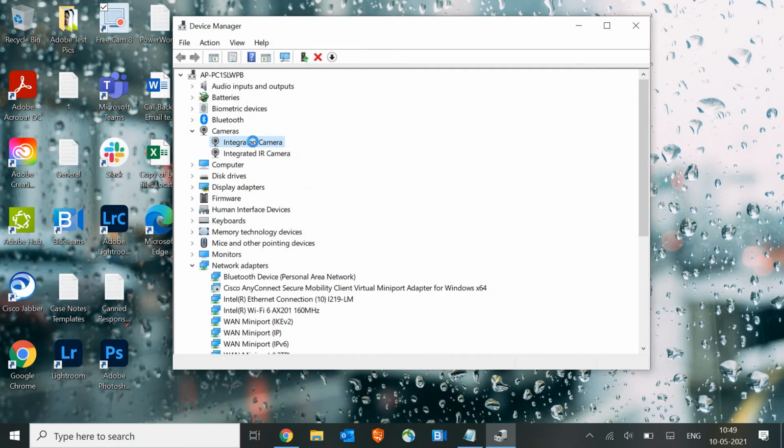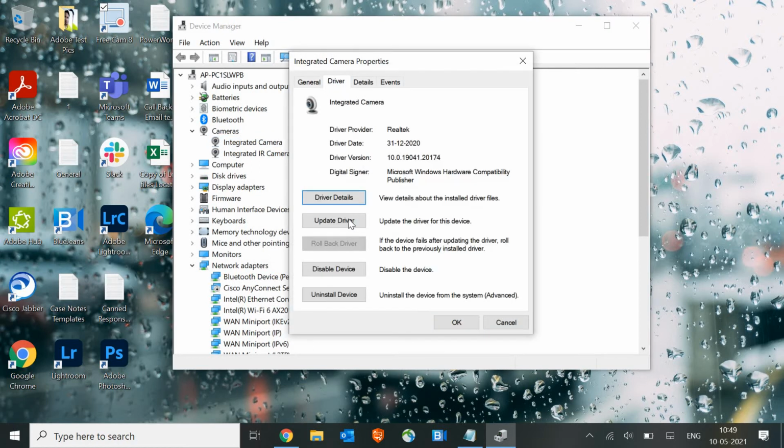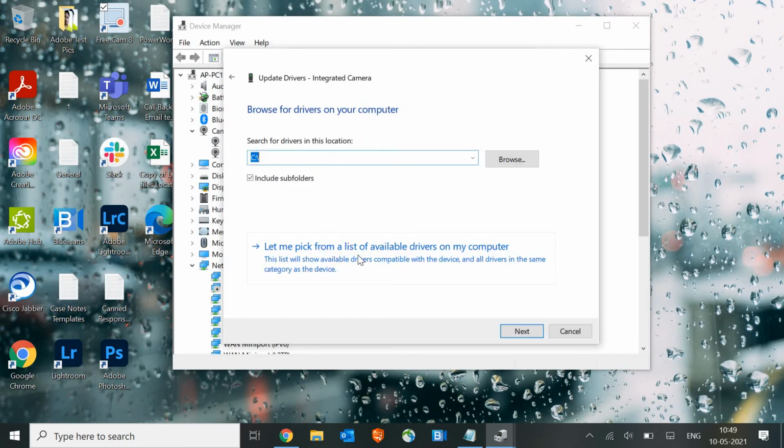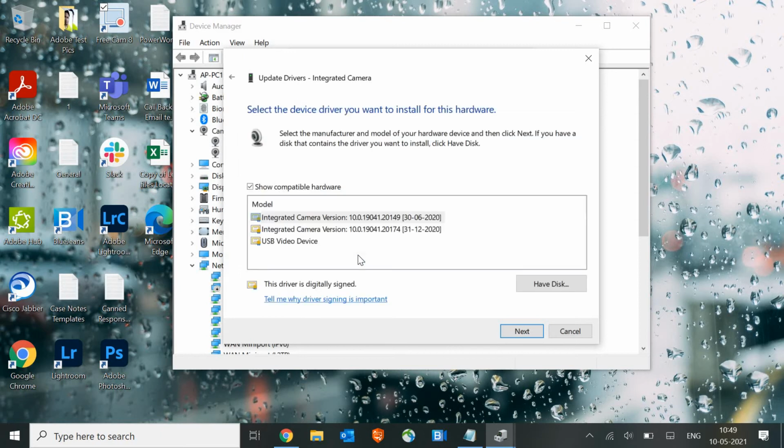If it doesn't, then again do a double click, go to drivers and then click on update driver. This time we will actually be rolling back the driver. Most machines have an older version of the driver, so we will click on browse my computer and then click on let me pick from a list of available drivers. The moment you click on it, you will get 2 or 3 driver options, whatever you find. Just select the older version and click the next button, and it will install the driver for you, and then check if the camera is working.